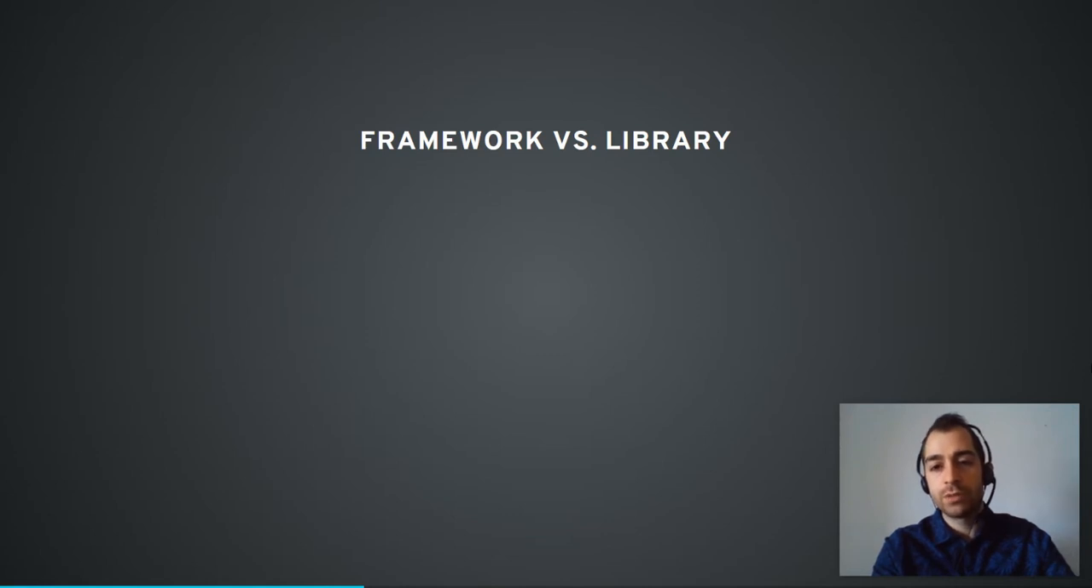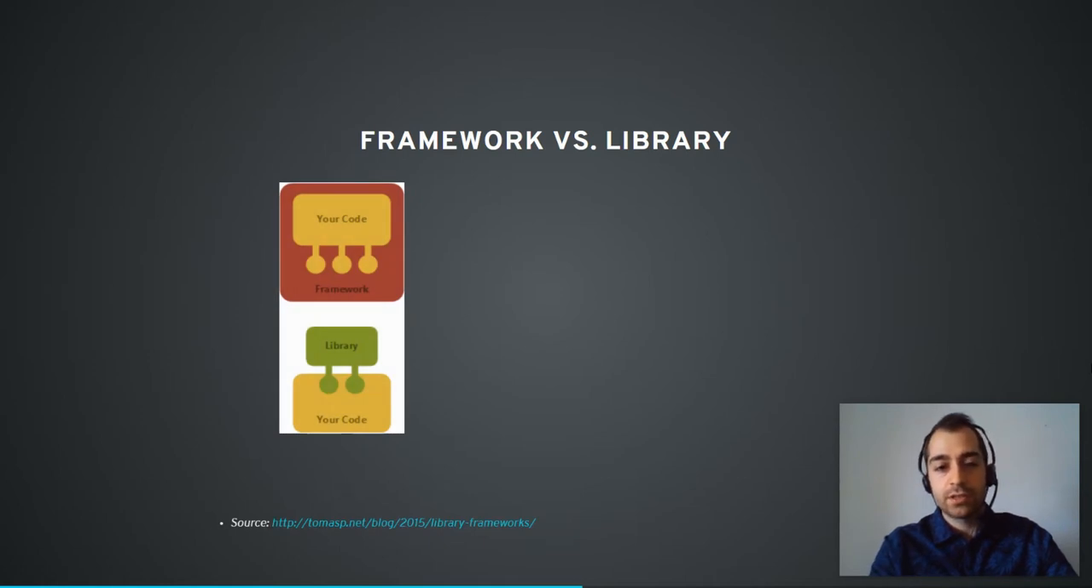Both of them are usable pieces of software that help you build your own apps, but there is a fundamental difference, namely that a framework dictates the way in which you have to write your code. So basically the framework is the one that is calling your code, and the framework is in charge, whereas if you use a library, your code is in charge and your code is the one calling the library in the end.